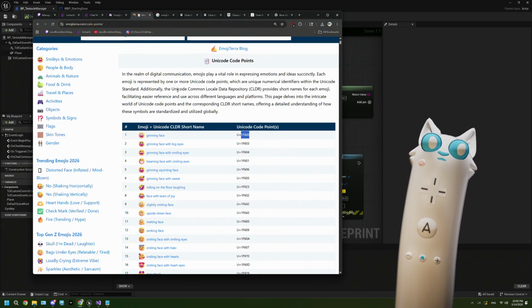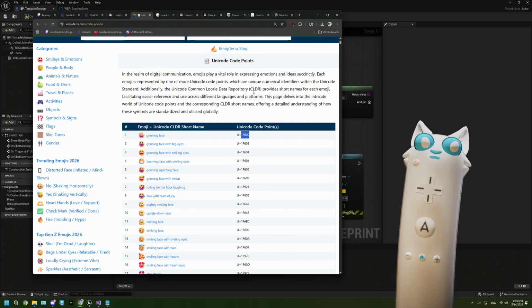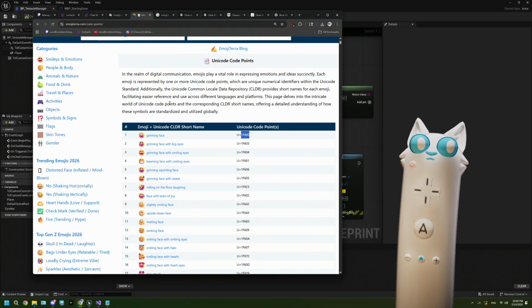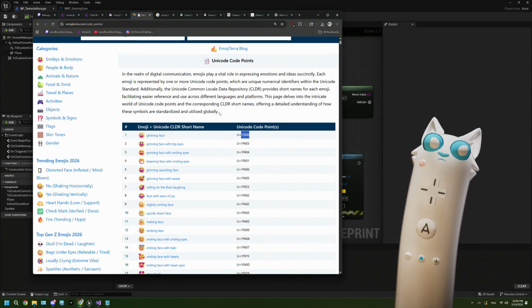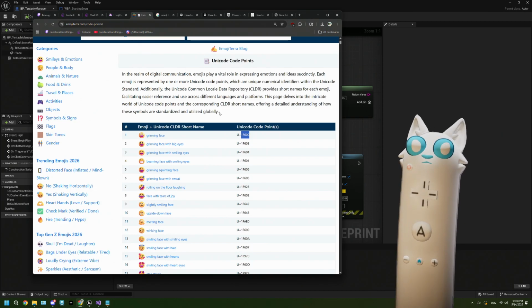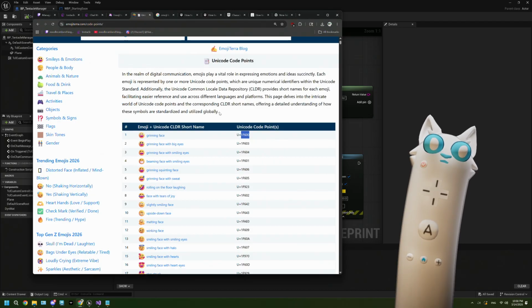The Unicode Common Locale Data Repository provides short names for each emoji, facilitating easier reference and use across all languages and platforms. This page delves into the intricate world of Unicode code points and the corresponding short names, offering a detailed understanding of how these symbols are standardized and global.